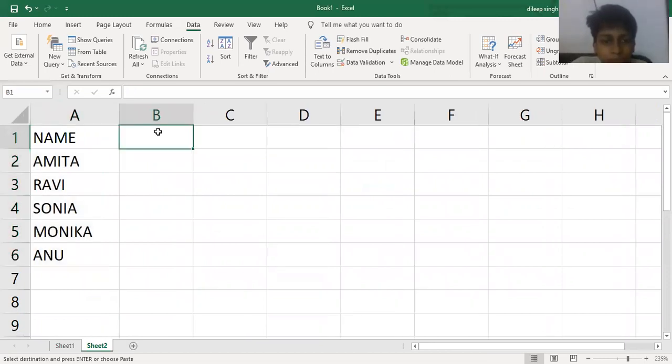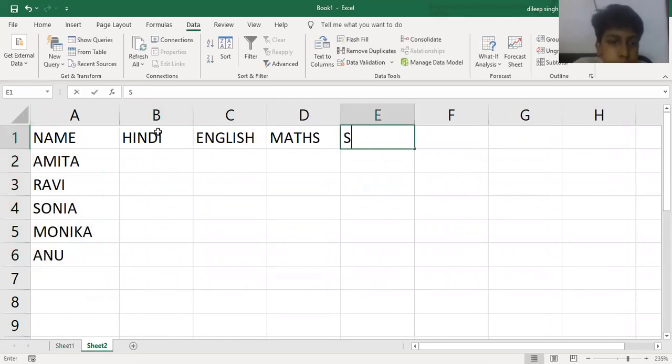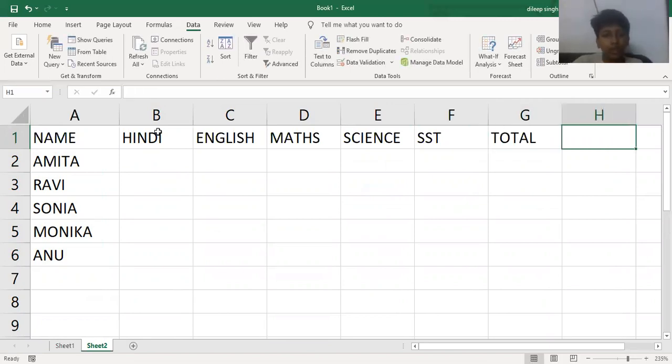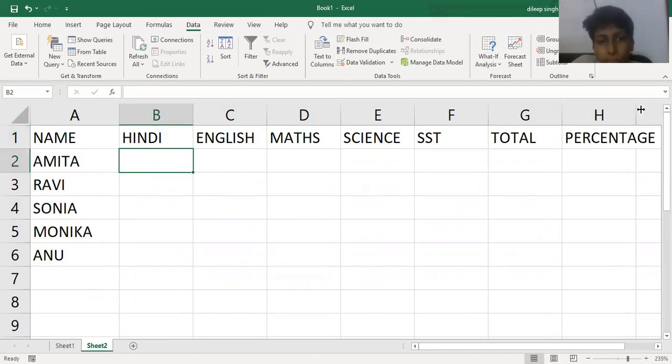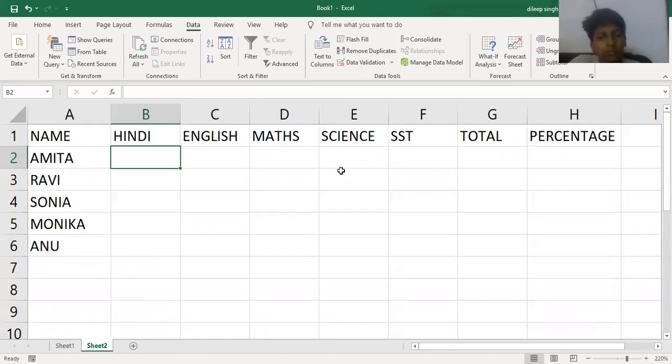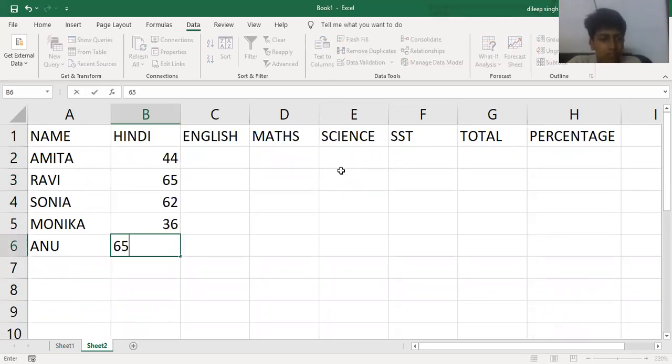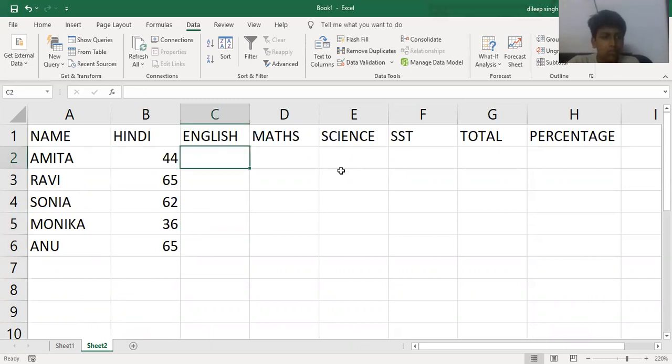That is Hindi marks, English marks, maths, science, and SST. And here we can also use the total marks and percentage. So these are the data, and just fill this data, and after that we just make the relationship. Just type any data randomly, and go with the next one.